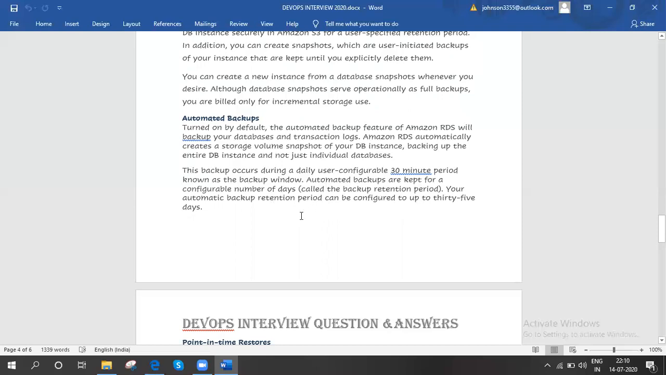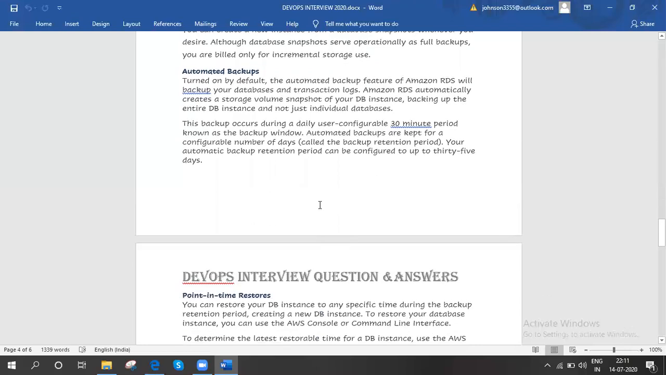This backup occurs during a daily, user configurable 30 minute period known as the backup window. Automated backups are kept for a configurable number of days, called the backup retention period. Your automatic backup retention period can be configured up to 35 days.